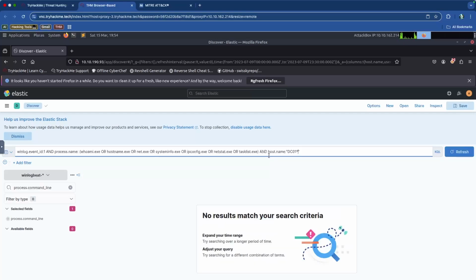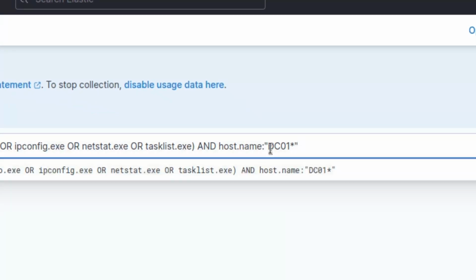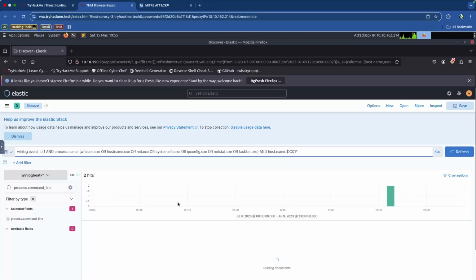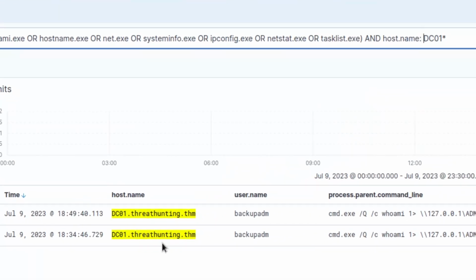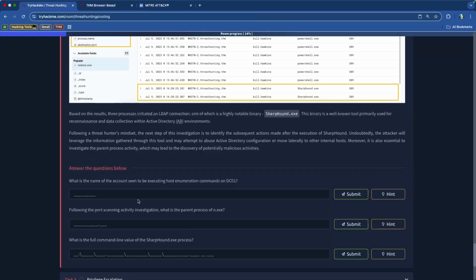Press enter, and it says nothing. So let me see, maybe I did this incorrectly. So I'll do a space here, I will remove the quotations and press enter, and now there we go. Now we actually have it, and there are only 2 hits that are available, and the username is backup ADM. So backup admin would be the name of the account, ADM. That's the name of the account that did the execution of the host enumeration commands on DC01.